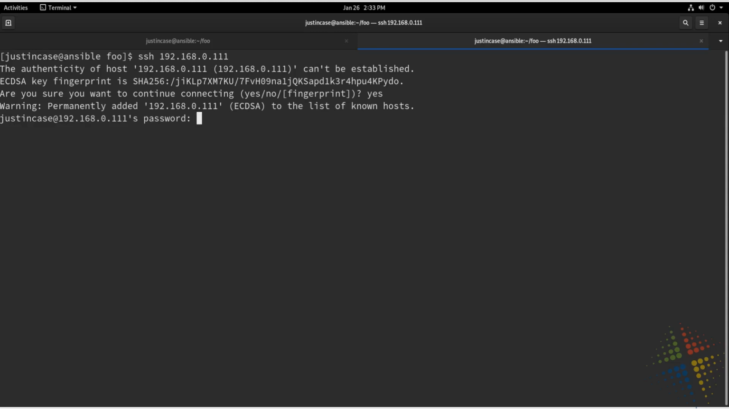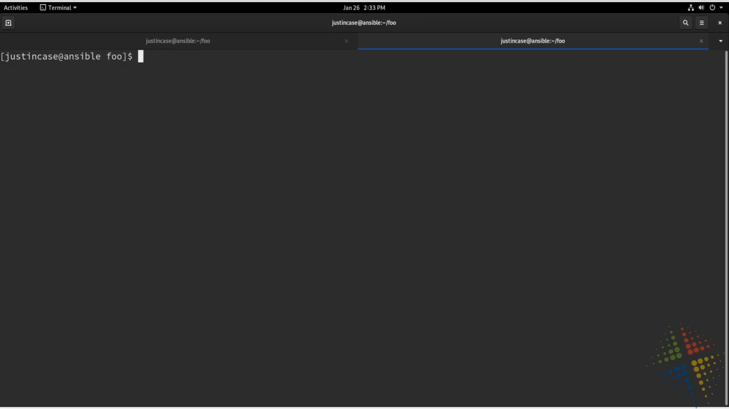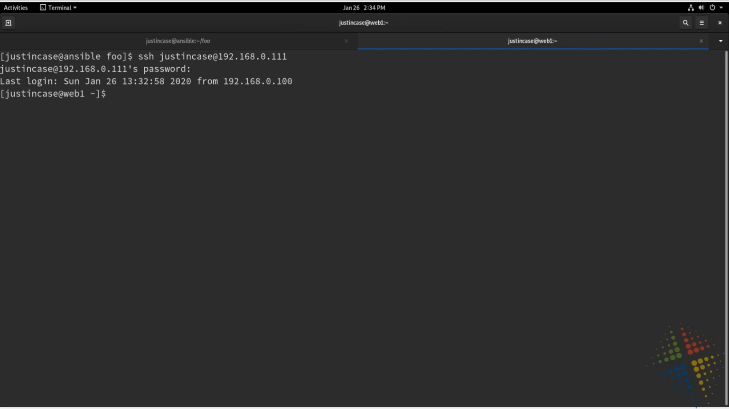So I'm actually going to cancel this SSH login, clear my screen, and then try to log in again. Once you've accepted that, this is the prompt you get. One more time, I specifically want to log in as just in case, so just in case at that IP address. Now it prompts me for my password. My password is the super secret password 1. And then I'm logged in.